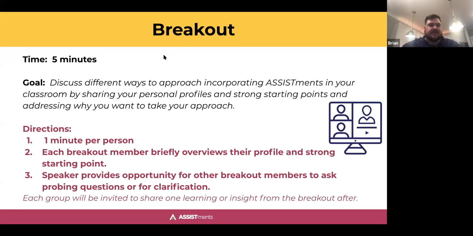Okay. So this is typically a breakout, but we do have a small group today. What we're going to do is take some time, about 3 minutes. And the goal is to think through different ways to approach incorporating assessments in your classroom by thinking about your personal profile, your strong starting point, and addressing why you want to take your approach. Really, what you should be able to do, I guess we're not really going to be able to do a breakout group.